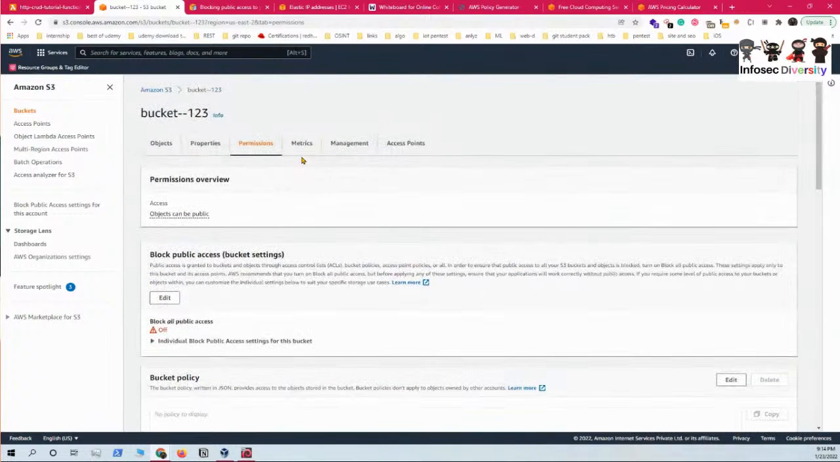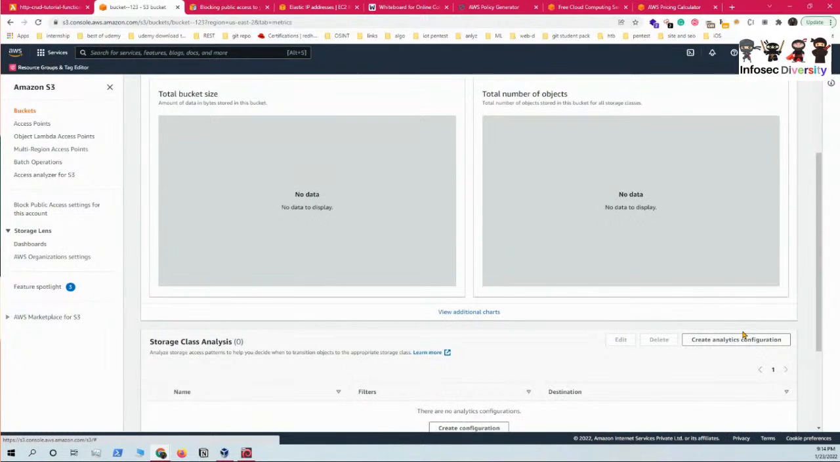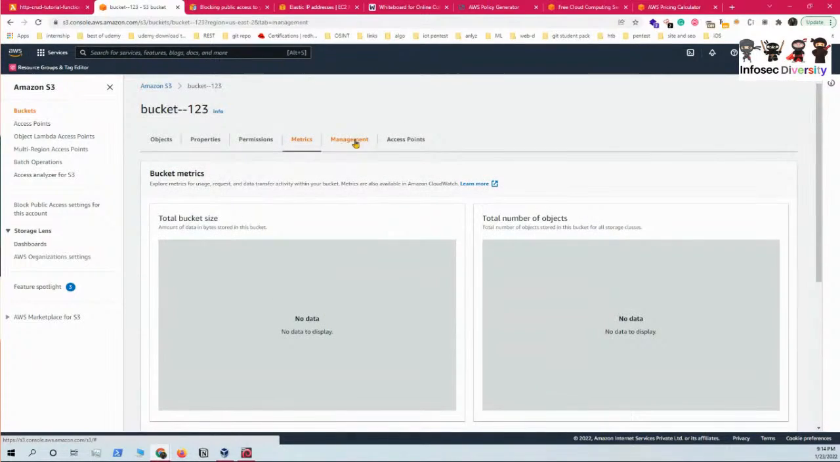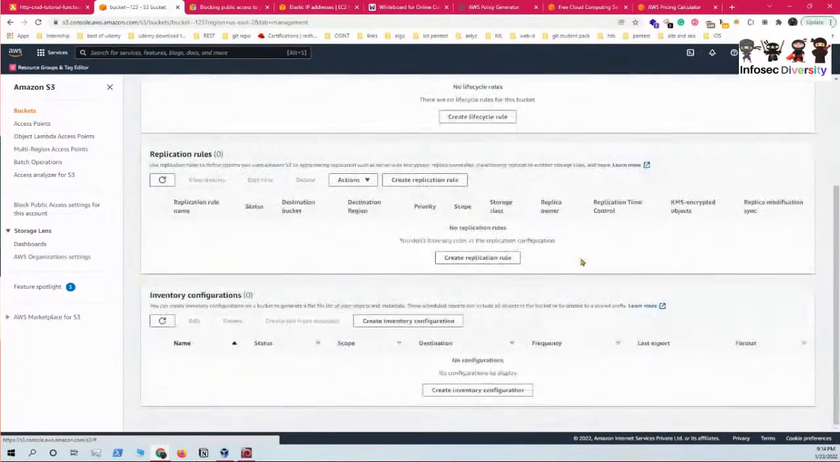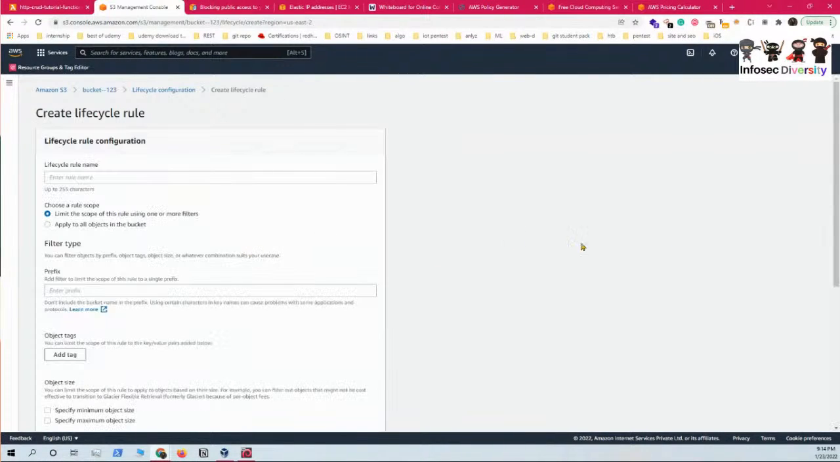Then metrics. As your bucket size grows, this data is going to populate. And then management. Again, this one is an important configuration, I would say.